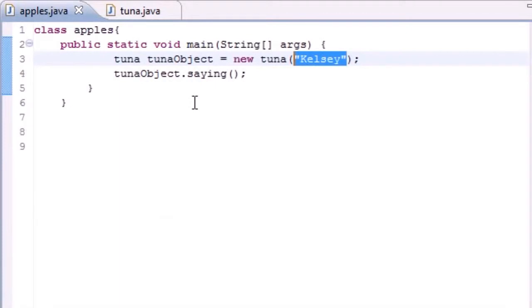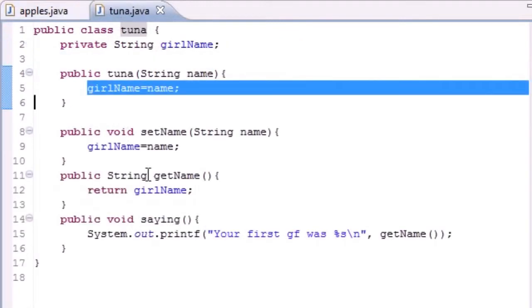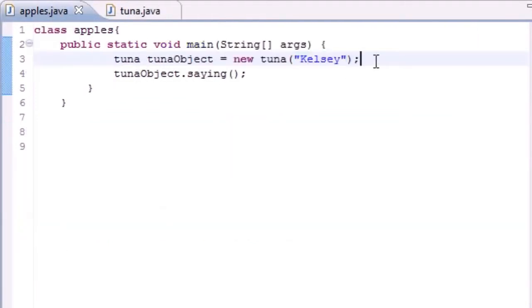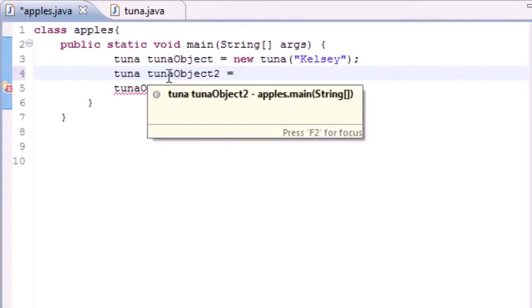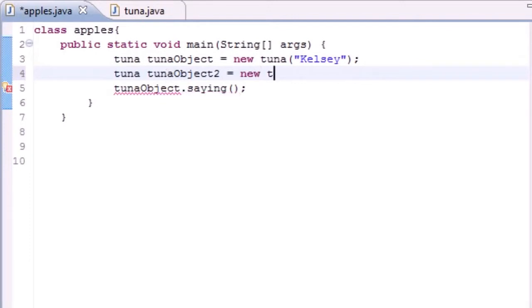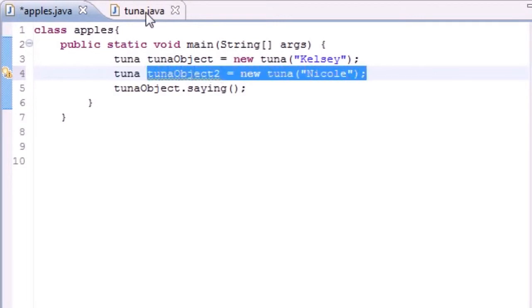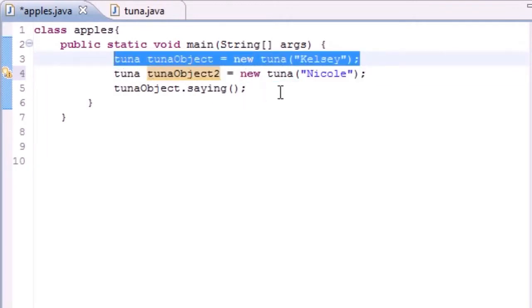So if you're saying, all right, why is building a constructor even remotely useful? Why couldn't I just leave those empty like before and use this little method right here later on? Well, say you had more than one object. So say you had another object called tuna object 2. And another thing I want to point out: every time you have an object, it has its own set of variables. So for example, say you have something in this one called Nicole. That was the name of my second girlfriend, appropriately named tuna object 2. This variable girl name is an entirely different variable than this. These two objects can't see each other's variables. That's the kind of beauty of creating objects. Each gets its own set of variables.